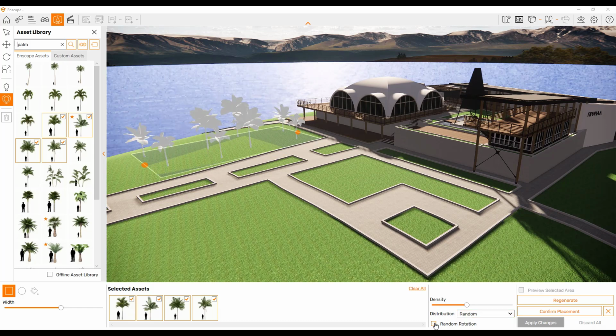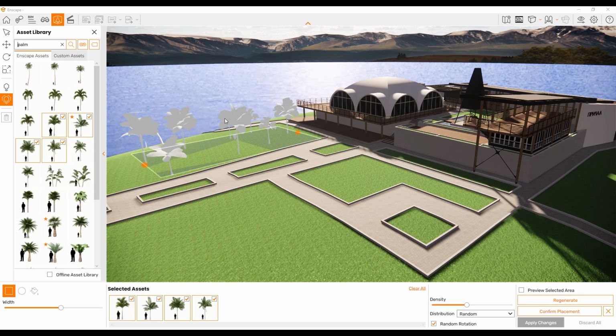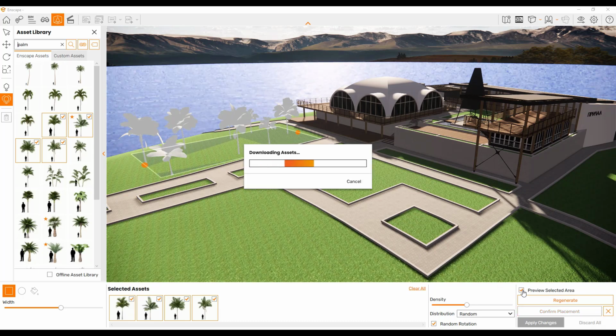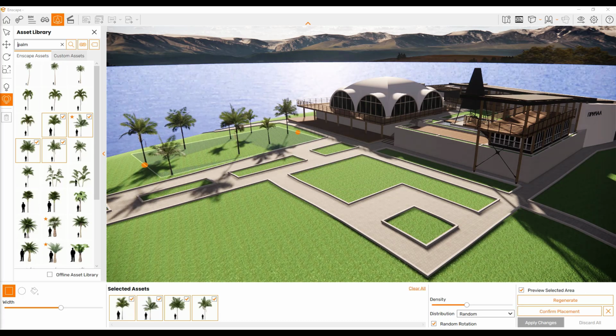Notice how if you check the box for random rotation, it's going to randomly rotate these objects. But once you're done, you can either check the box for preview selected area. So what that's going to do is download the assets and then show you what those are going to look like. Or there's an option in here for confirm placement, which we'll look at in a second. And so notice how now you've got these trees in here and they're actually previewed on that surface.